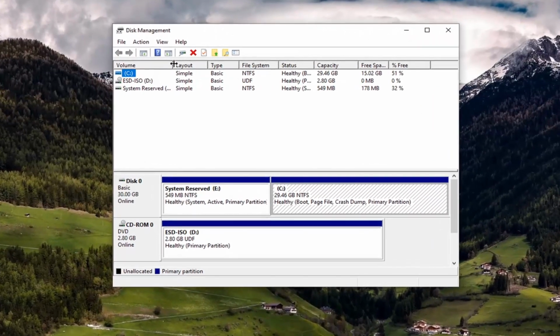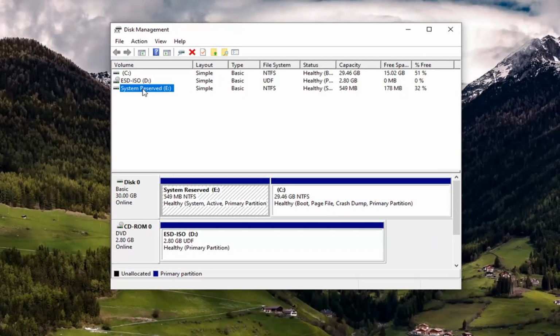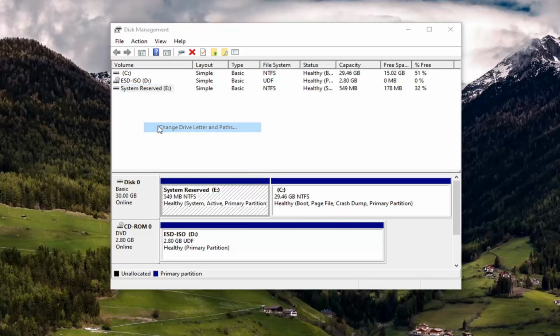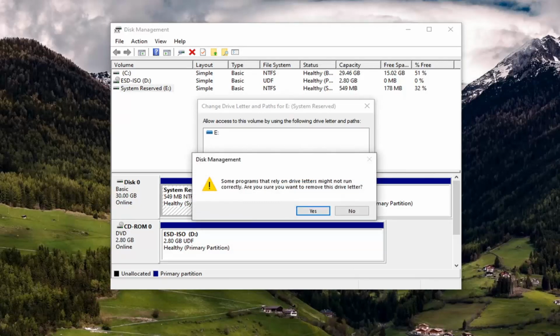So now that we are in disk management, you want to right click on the system reserved volume and then select change drive letter and paths. Select the remove option. It's going to say some programs that rely on drive letters might not run correctly. Are you sure you want to remove this drive letter? Select yes.